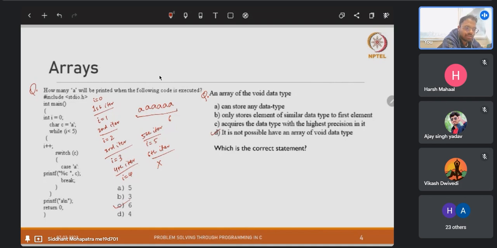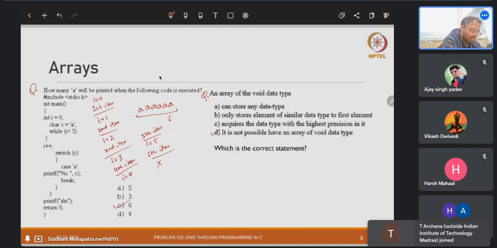Void means nothing, right? We usually don't use void mostly in C, but once we go to functions, you will notice that we do use void sometimes. But void basically is a data type that means it's not really any data type. There is no data. That's basically what it means.